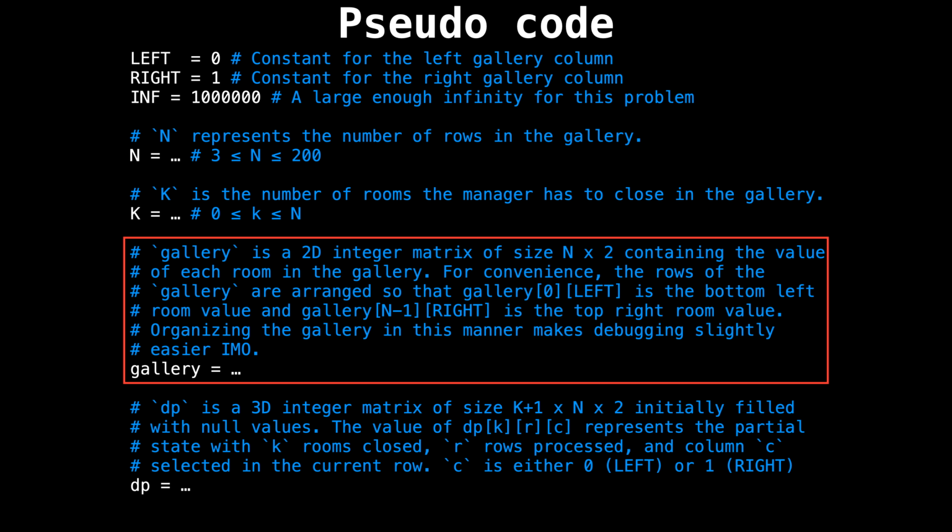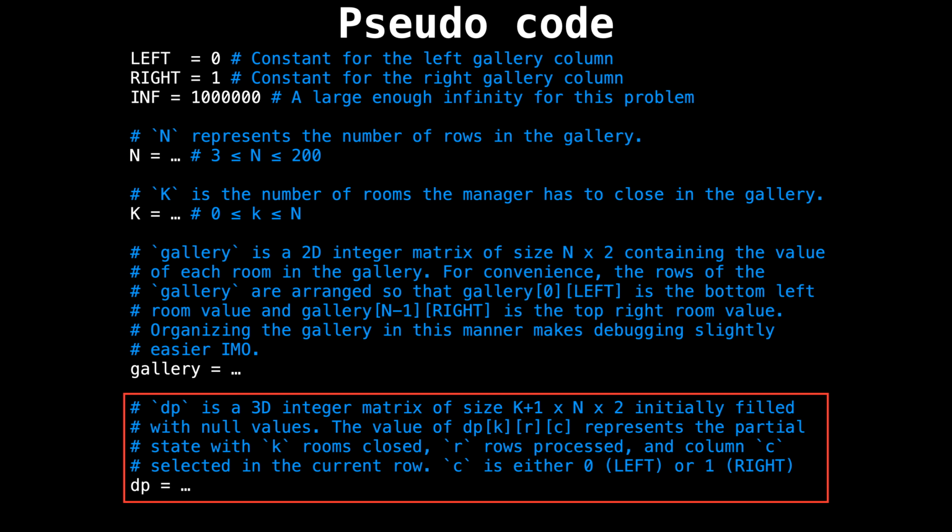You'll also get different partial state values, but the final solution should be the same. The last value is the DP table, which is a 3D integer matrix of size k plus 1 by n by 2, initially filled with null values. The value of DP at K, R, C represents the partial state with K rooms closed, R rooms processed, and column C selected in the current row, where C is the constant either left or right.